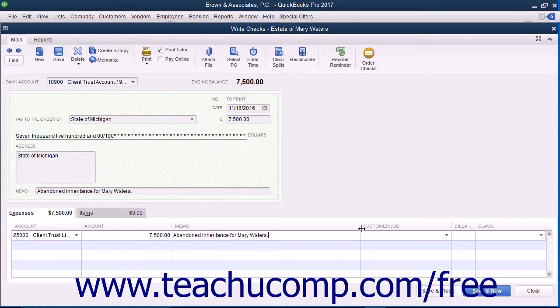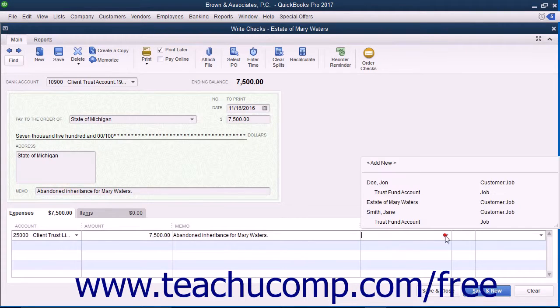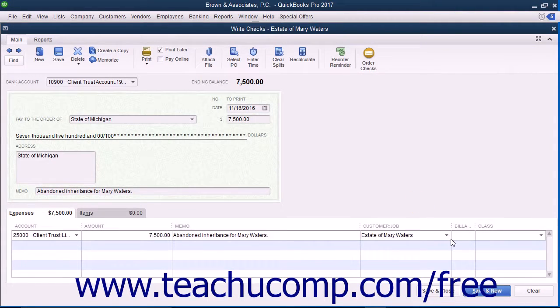You can then select the name of the client and case or matter from the Customer Job column, and be sure to indicate that these are not billable amounts entered. Then select the correct class from the adjacent Class Fields drop-down menu. When you are finished, you can then print the check if needed. After recording and printing the check, click the Save and Close button.